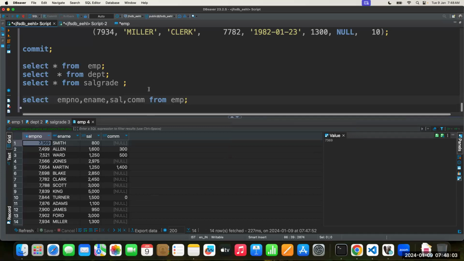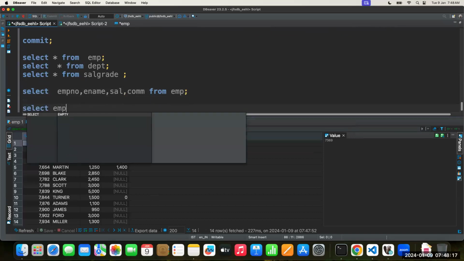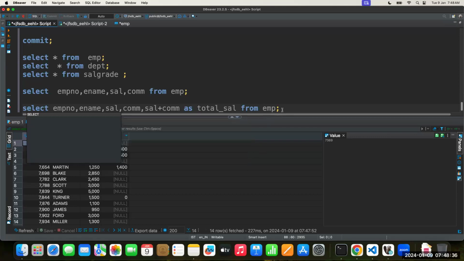Now I want to find the total salary. Employee number, name, salary and commission. Some people are getting the commission, some people are not. I want to get the total salary. Now what we do here is write a query like this: select EMPNO, ENAME, SAL, COMM, then SAL plus COMM. This is a derived column. I'm going to name it as total_salary from EMP. Now we are going to select it here.